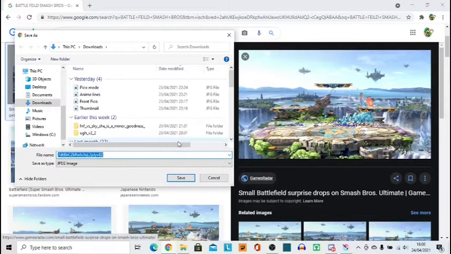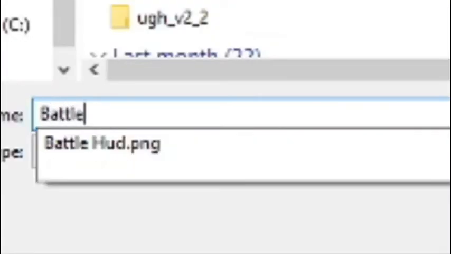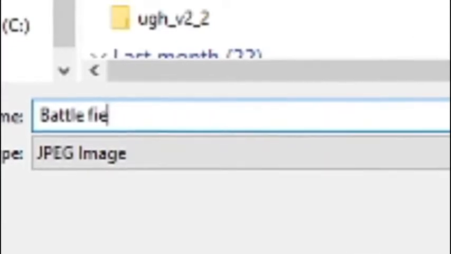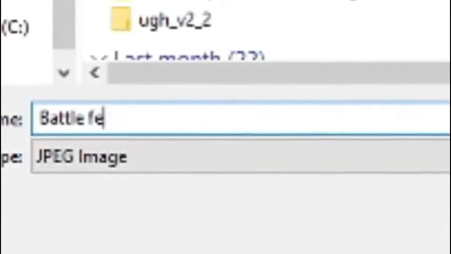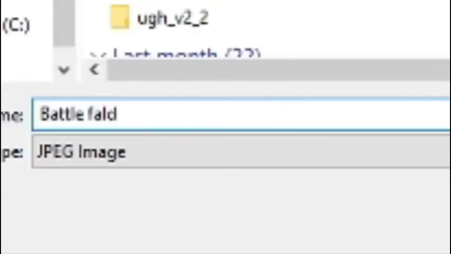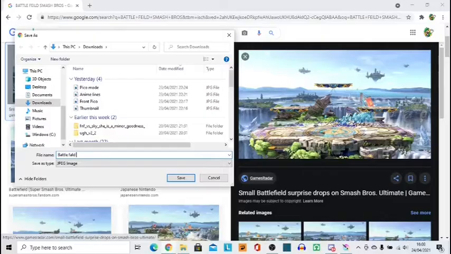Now, I know that might be difficult for some of you, but please just try your best to keep up with me here, okay? So we want to make sure it's a JPEG image, go into File Name, and call it Battlefield, okay? You want to spell it correctly. Battlefield, okay? We're gonna call it Battlefield because I can't spell words. Then we just want to make sure we don't get confused.